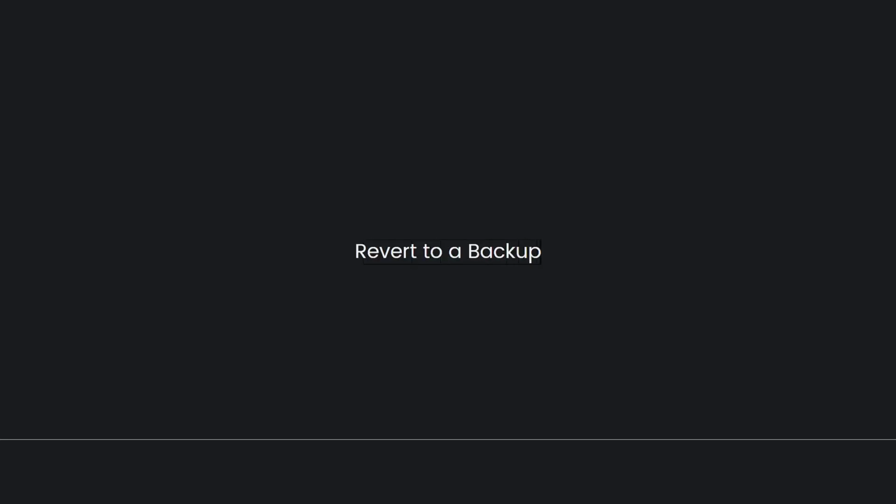Revert to a backup. If you accidentally deleted the prefab or made significant changes that caused the issue, consider reverting to a previous backup of your project where the prefab was still present and working correctly.